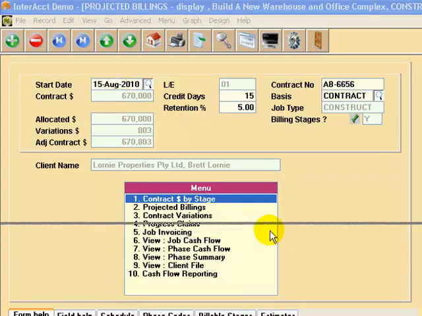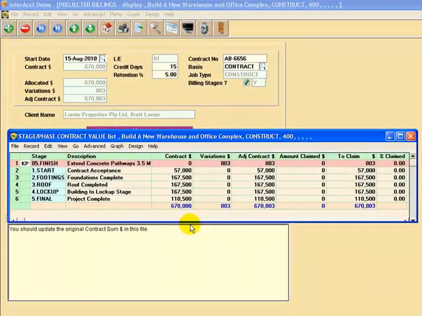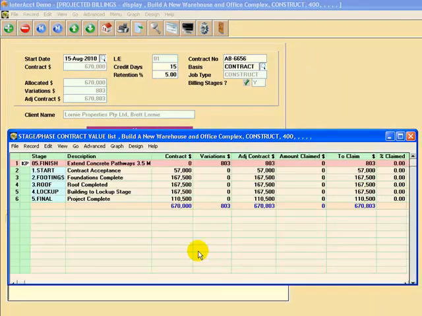Now the billable phases don't have to be the same as how you break down your job cost phases. They can be in a completely different format as the client would like to see it. So you can decide on this on a job by job basis whether the billable phases are the same as your job cost phases or not.